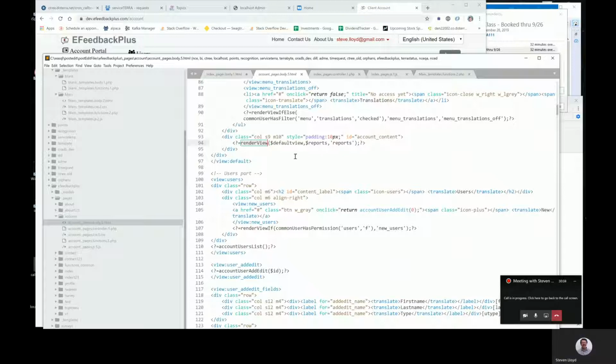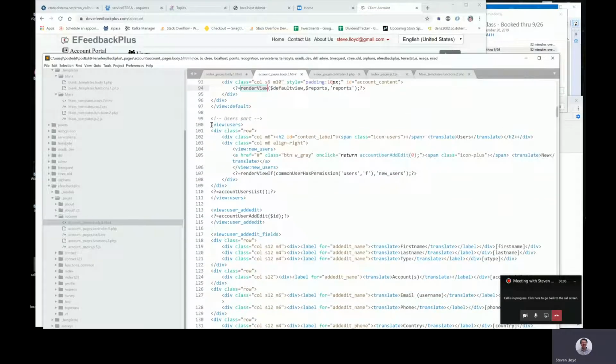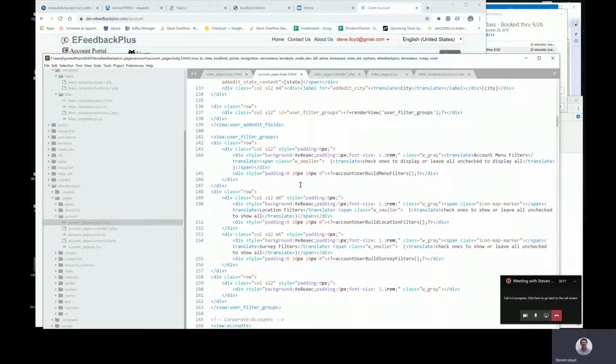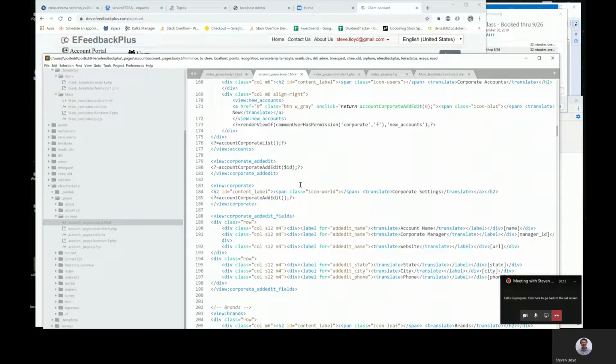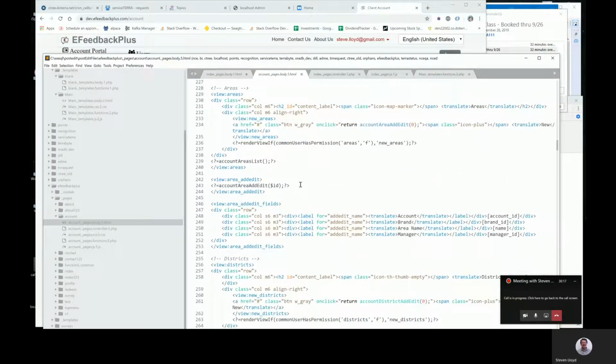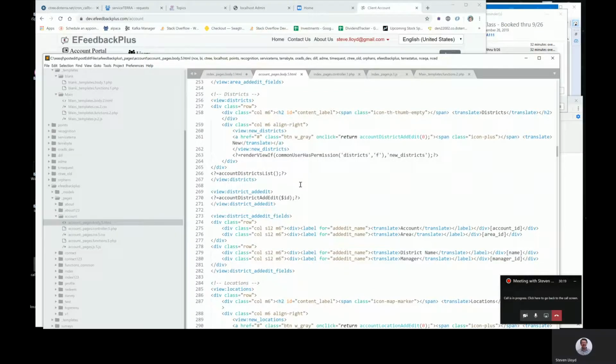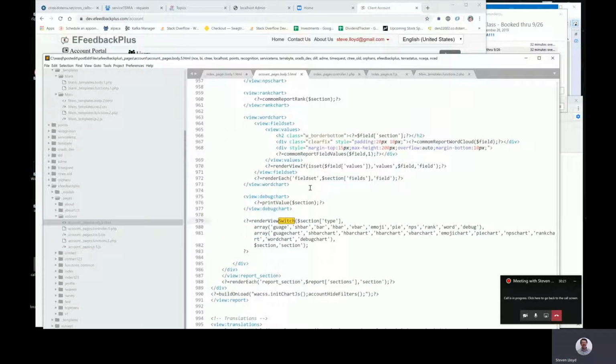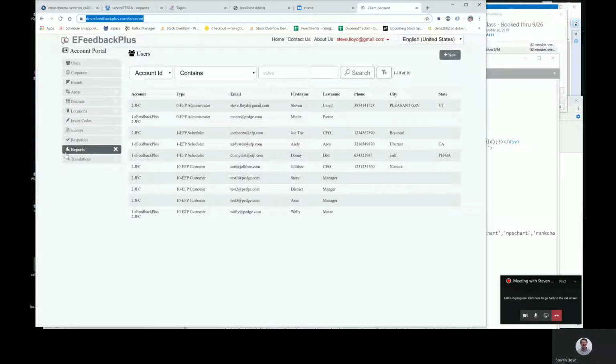Okay. So then I have a user section. I have a render view if here. Do I have any loops in here? I have, okay. Here's a render view switch. So when they're viewing reports, oh, it didn't give me access to reports. I can't view reports. Okay.